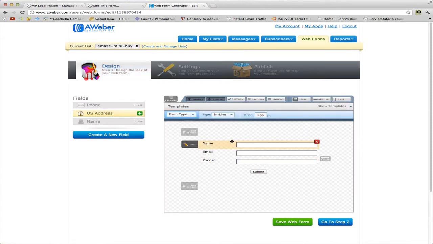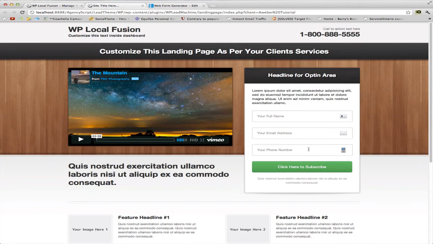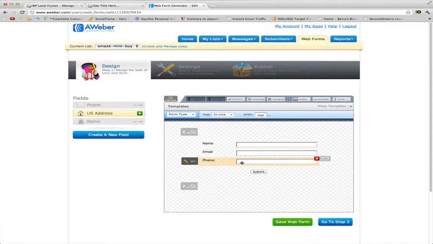Okay, so this is a form that I've created. It has a name, email, and phone number in the exact order that it has here. You don't have to have the phone area, but I'm just adding it so that I can actually have the phone numbers inside of my Aweber too. But if you do have the phone number there, you have to make sure that it's in this order of name, email, and phone. You can just drag them up and down.